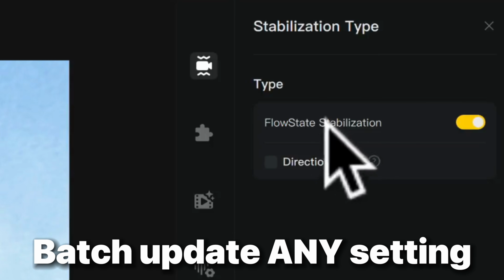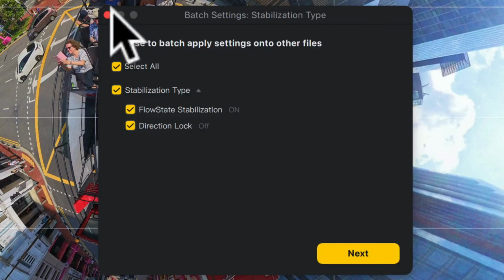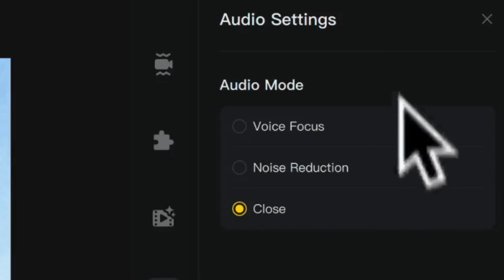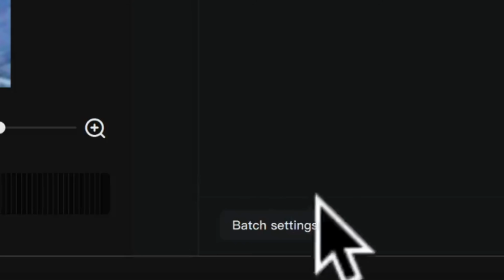I will say that this batch option also applies to other factors. So like if you want flow state stabilization or direction lock, there's also an option to batch it to multiple other clips, as well as your stitching settings here has the option, and even your sound. So if you want to choose voice focus or noise reduction, you can also batch apply that to all your shots, which will save you from doing these things 100 times over. So there are 5 features you'll definitely want to try next time you open up Insta360 Studio for a faster editing experience.